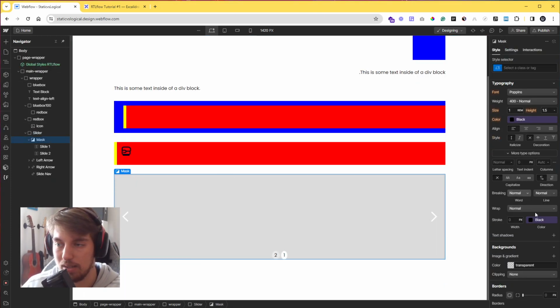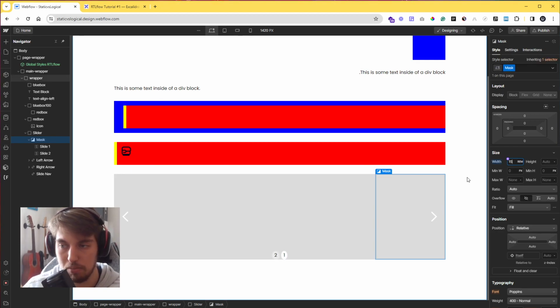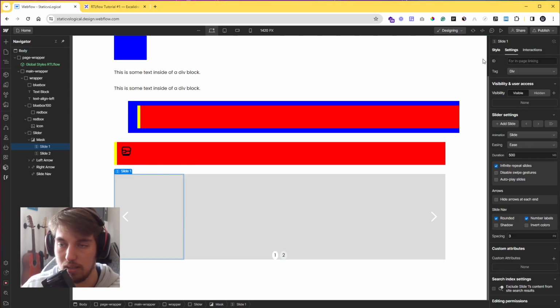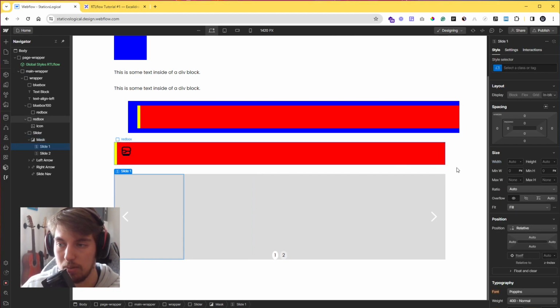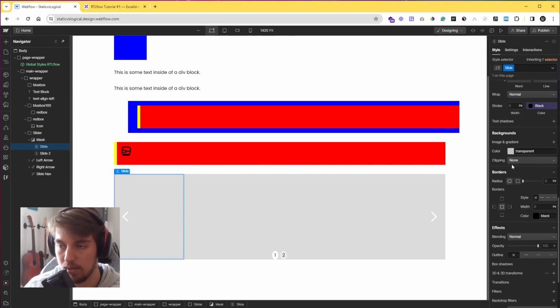So let's give the mask, let's give it maybe like 15 rem. And also let's just reset the direction again. So let's make the mask 15 rem. Let's make the sliders 15 rem as well. And I'll add some spacing to them. And the slider's gonna have a background color of green.